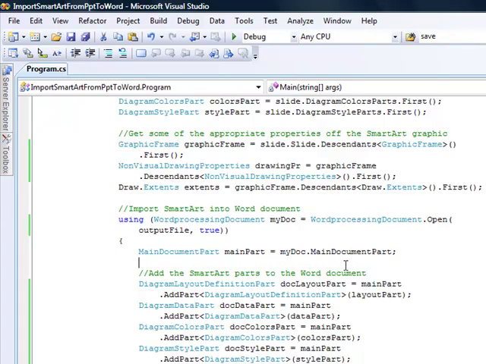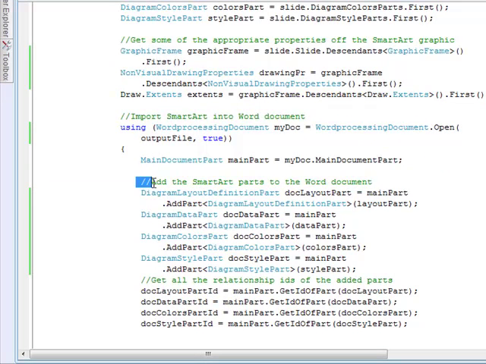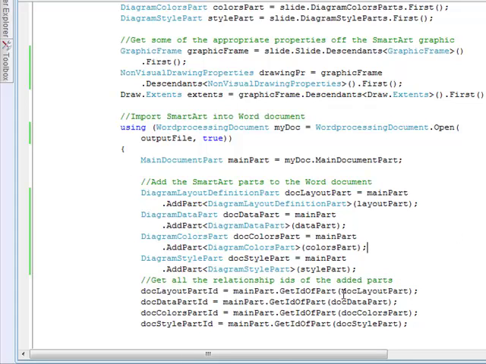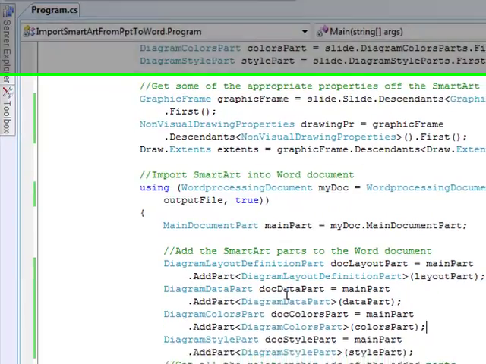Remember those 4 parts I grabbed from the deck? The next thing I need to do is take those 4 parts and import them into my Word document. You can do that very simply with the SDK with a method called AddPart. So I've added those parts, and I'm going to grab the IDs because I need them. Now I have everything imported. All we need to do now is add the XML within the main document part that will reference this SmartArt graphic. So how do you do that?